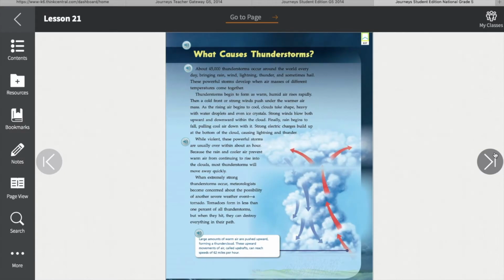What causes thunderstorms? About 45,000 thunderstorms occur around the world every day, bringing rain, wind, lightning, thunder, and sometimes hail. These powerful storms develop when air masses of different temperatures come together. So thunderstorms begin to form as warm, humid air rises rapidly. Then a cold front or strong winds push under the warmer air mass. As the rising air begins to cool, clouds take shape, heavy with water droplets and even ice crystals.